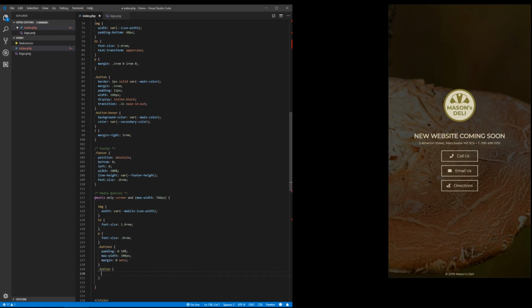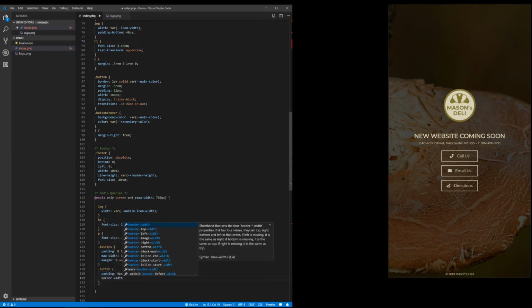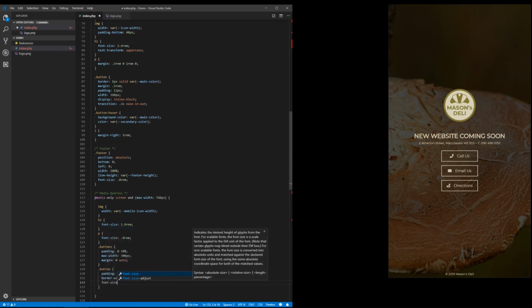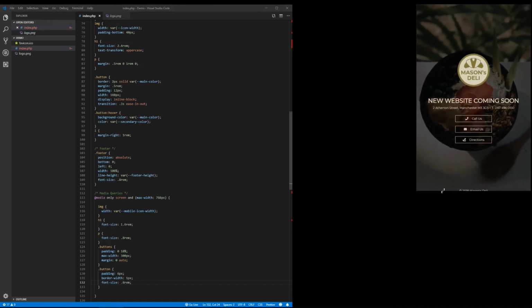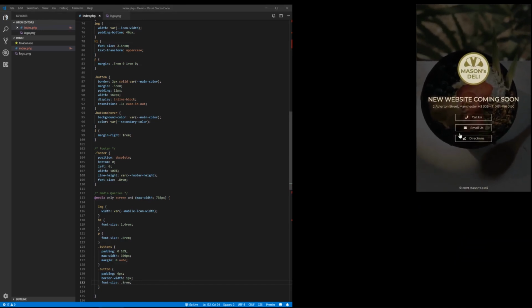So for each of those 3 individual buttons, we'll make the padding a bit smaller, 6 pixels. Border's looking a bit fat, to be honest, for a mobile device, so let's change the border width to 1 pixel, and we'll get the font size down a bit as well. 0.8 rem. That's looking a lot better. So on a smaller device now, everything's going to fit on the screen a lot better. Still the same functionality and everything as before.